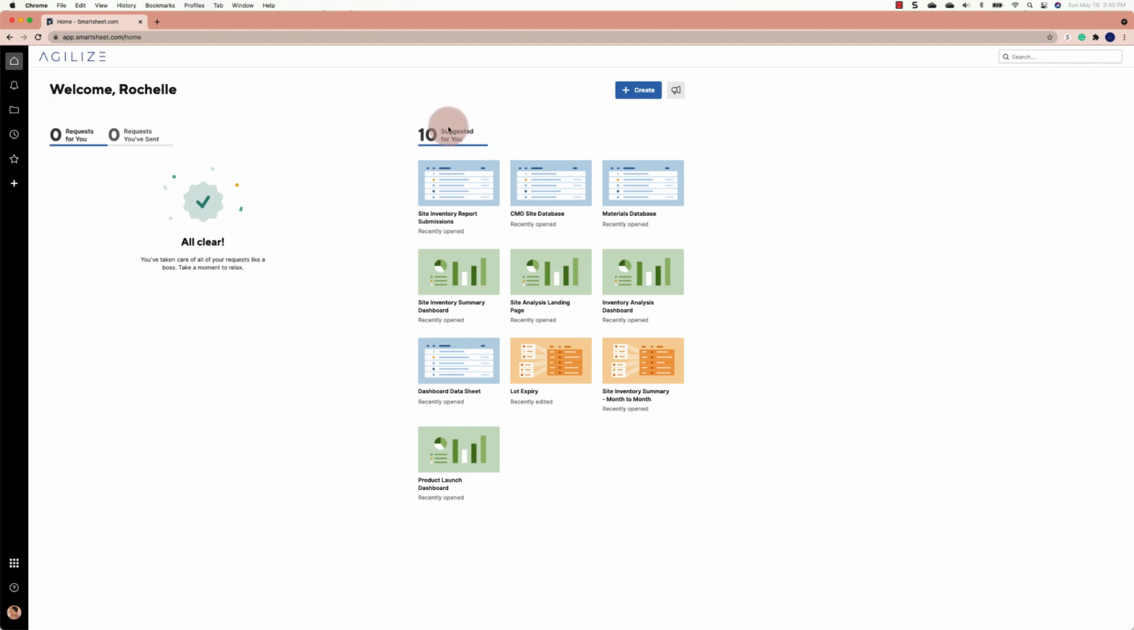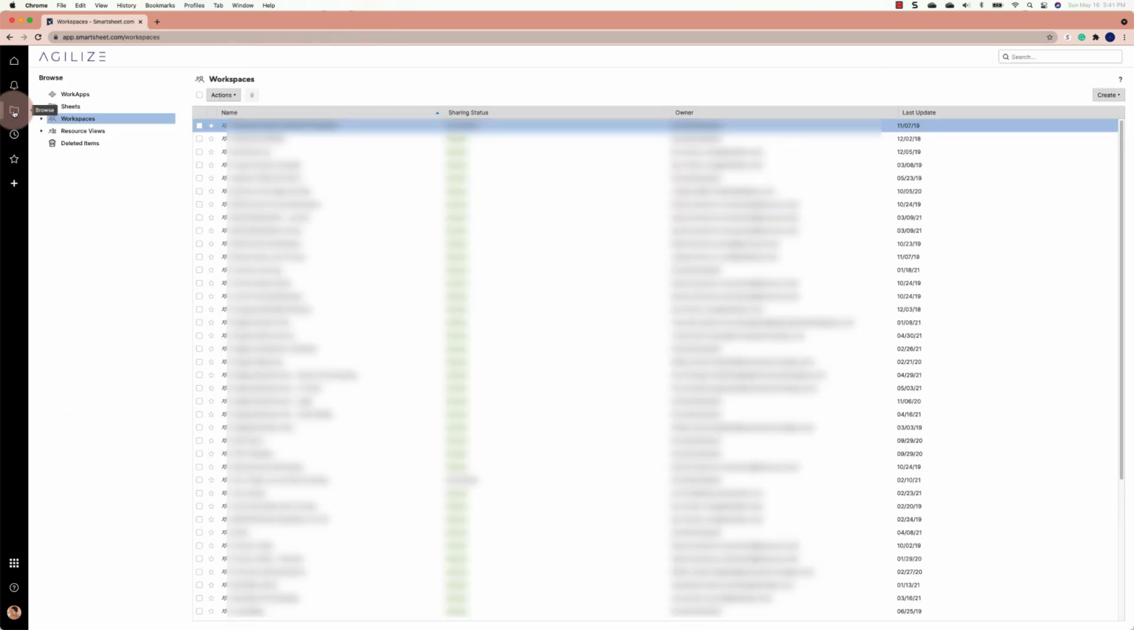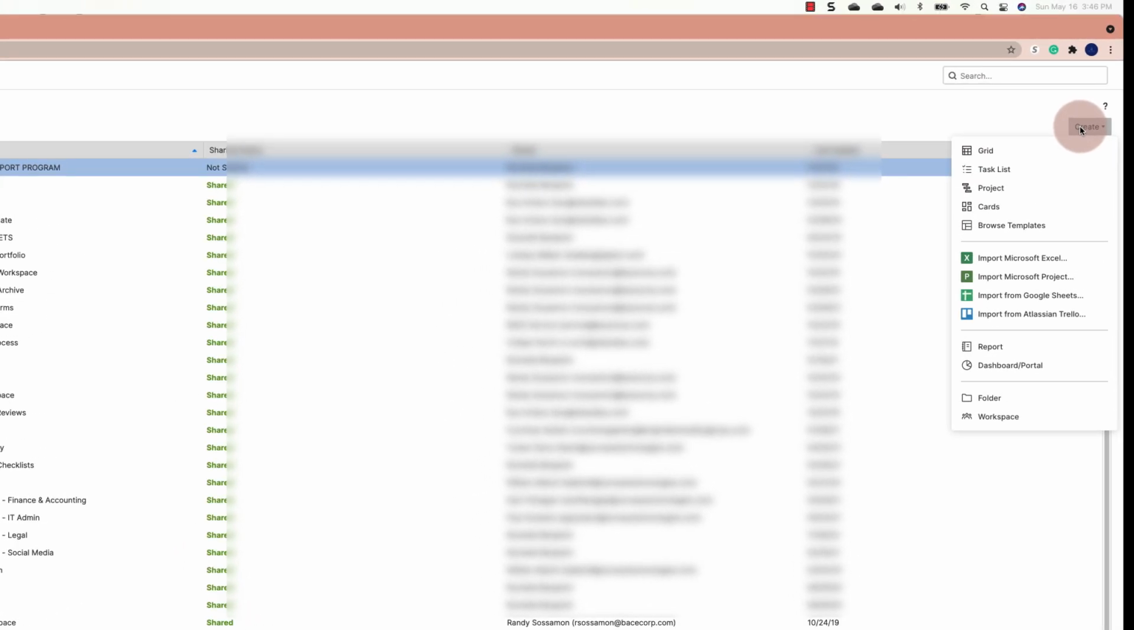You'll be able to quickly navigate to any recently opened sheets, reports, or dashboards, create a new item, or search for existing Smartsheet items. When you receive a Smartsheet alert, whether it be an approval request or someone shares a sheet with you, all of those alerts will go to your Notifications tab. The Browse tab will hold all of the Smartsheet items that you create or items that have been shared to you. From this page, you can create new Smartsheet items, including sheets, reports, folders, and workspaces.